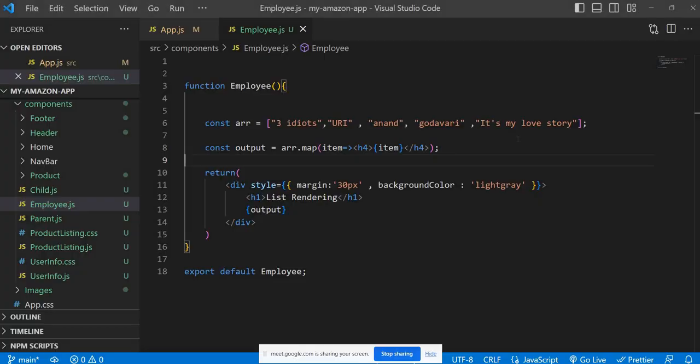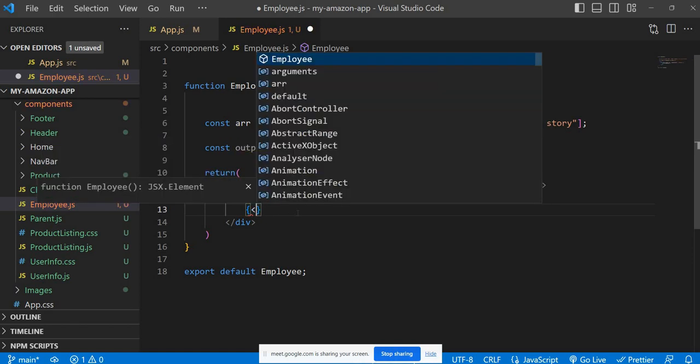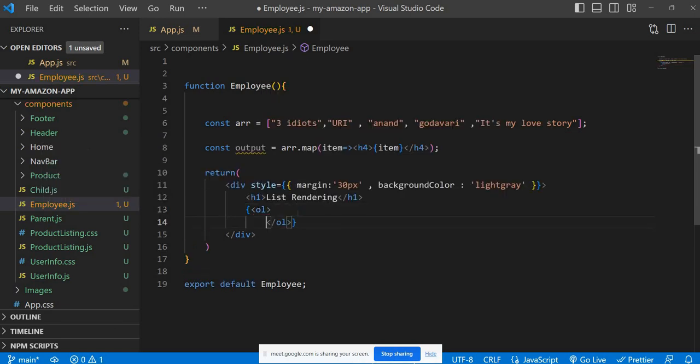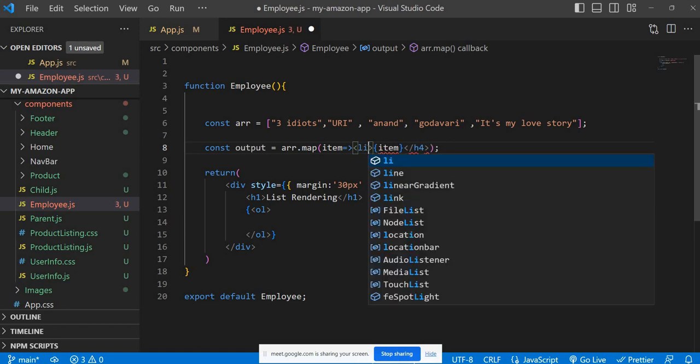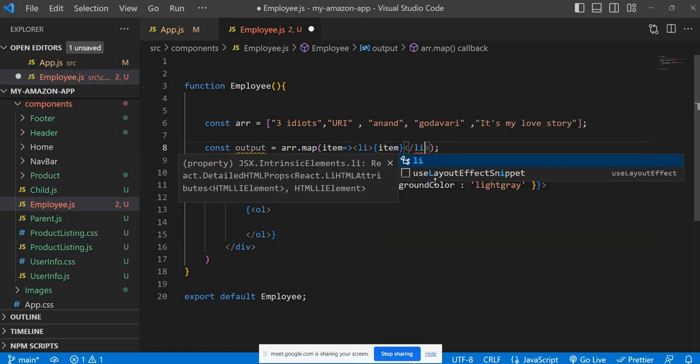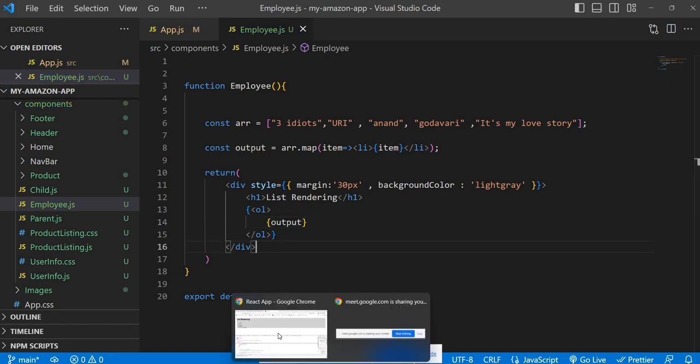Or you want to display as a list item, an unordered list or ordered list. So what we can do here is define an unordered list. Inside that you want to add those list items. So this time, just take the LIs. Fine. So that here the output is the collection of list items. So just add it again here. Hopefully it will work. Sometimes I make mistakes.